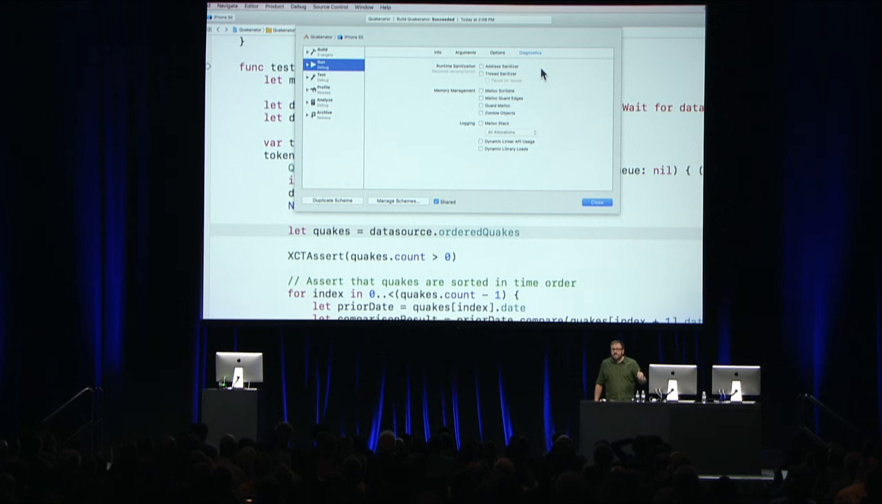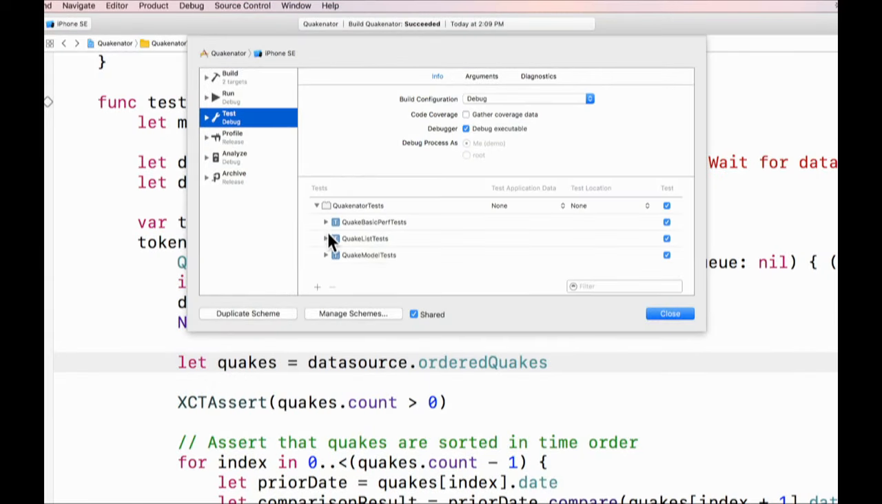Since these diagnostics are options just on the run action, they won't have any effect on the actual app you later archive for distribution. So you don't have to worry about these diagnostics interfering with what you submit to the App Store. I'm going to go to the test action, and here you can see where I've configured what tests this scheme will run.